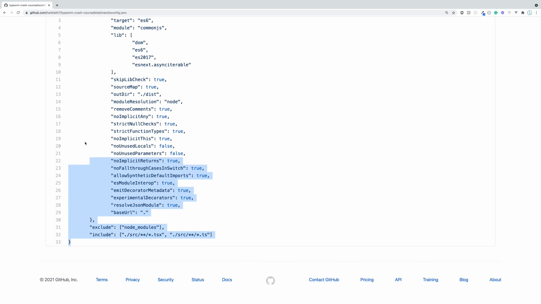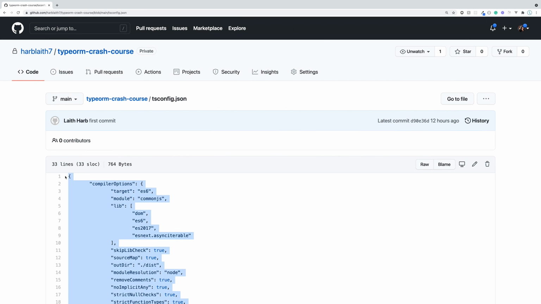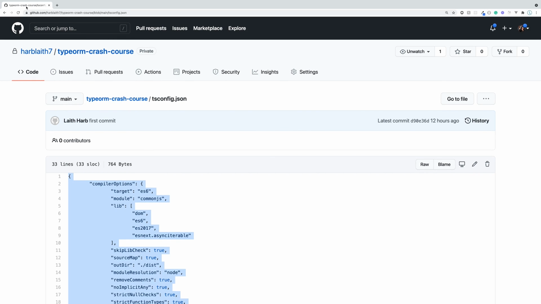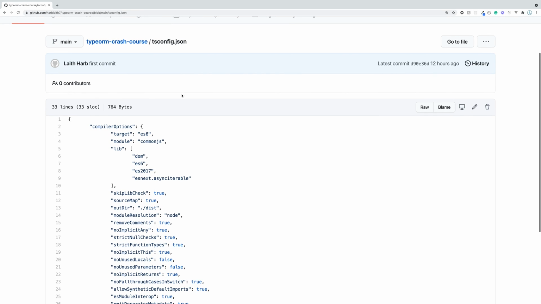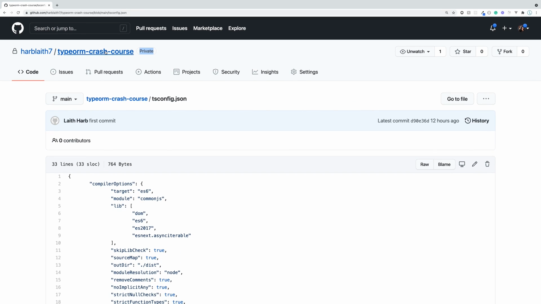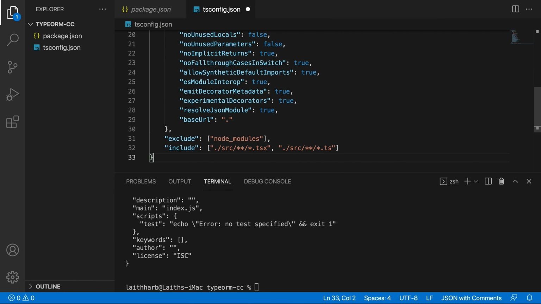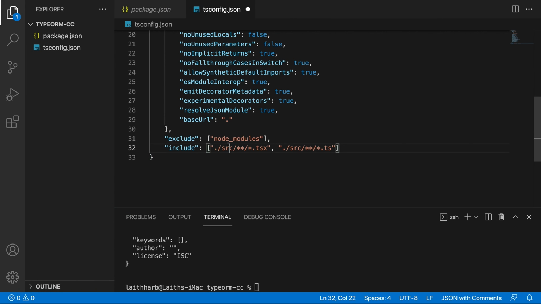Now, for the purpose of this crash course, I'm just going to copy the rules that I have inside of my own TypeORM crash course directory. Private at the moment, but will be public later. So you can go ahead and just go over here to this URL. I'll have the link in the description below, and just copy this and just paste it in there. Really all you have to do.